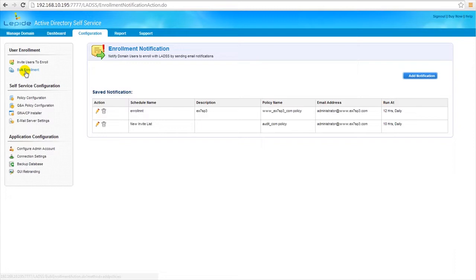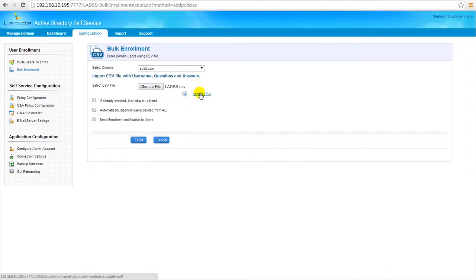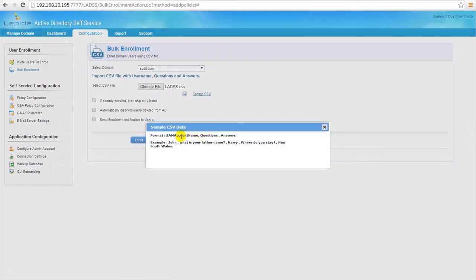Now, a very beneficial feature of Lipide Active Directory Self-Service tool is to directly enroll users at one go. All you need to do is to create a CSV file in an order.